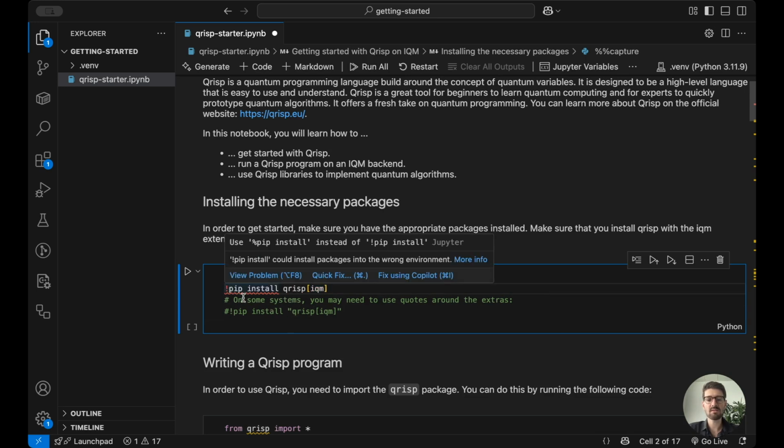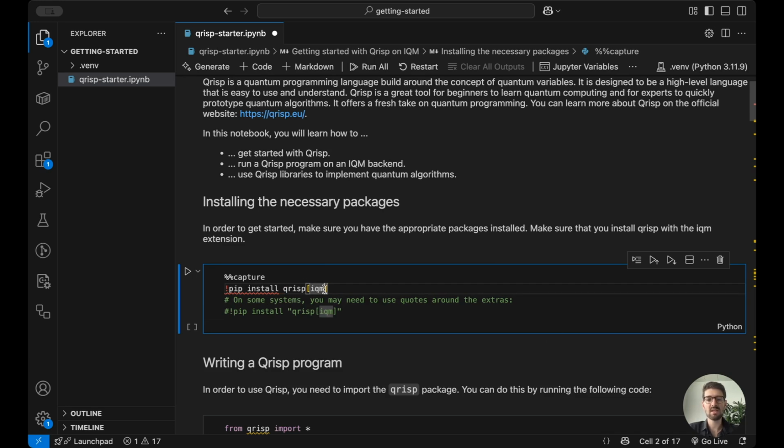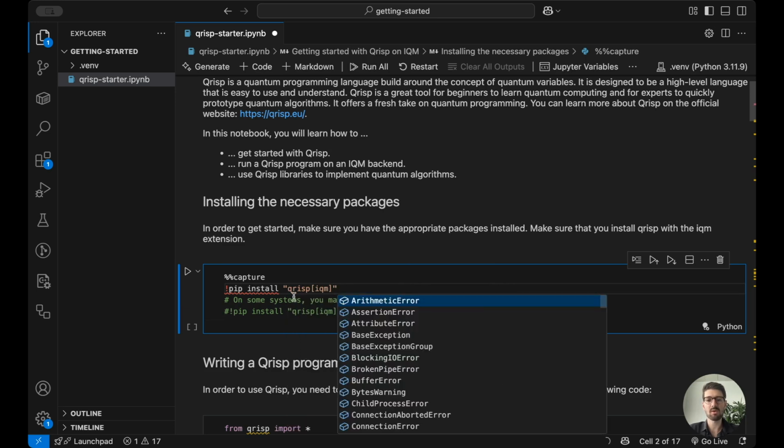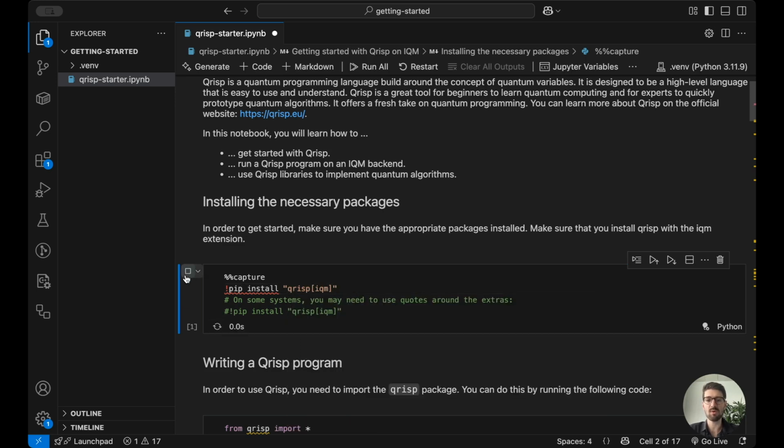The command to install Qrisp is pip install qrisp, and in square brackets, iqm. This allows you to use Qrisp in conjunction with IQM hardware. For some systems, you'll need to put those in quotation marks. For example, as I'm using a Mac here, I will need to add these quotation marks before I execute the cell.